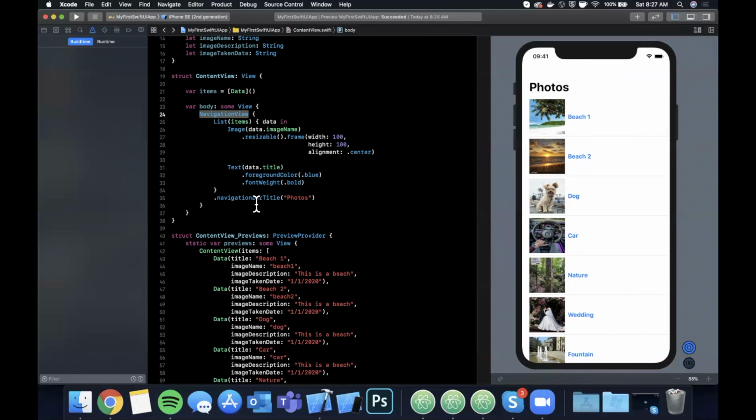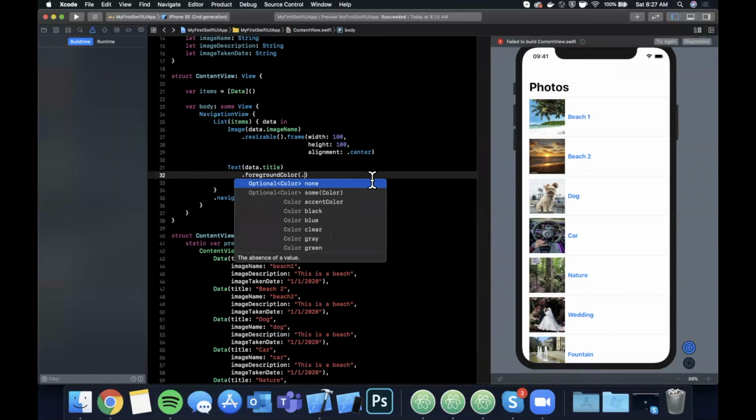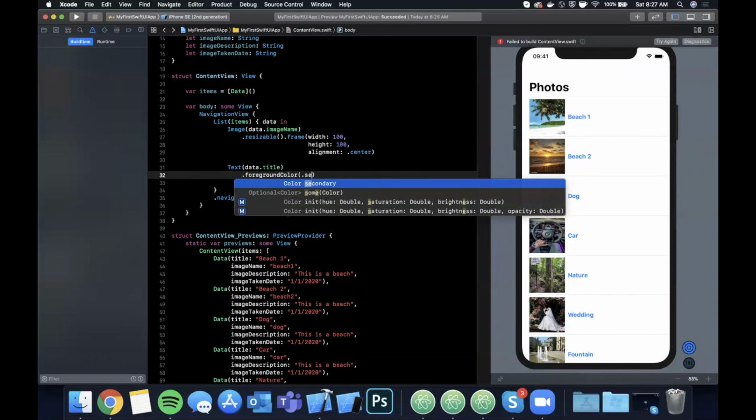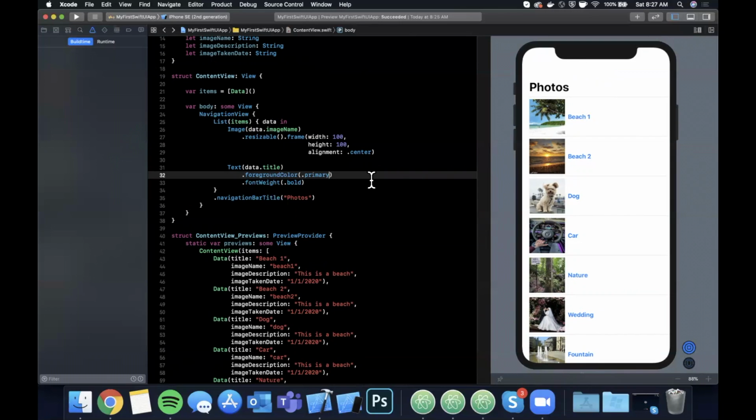We want to format this text to look a little nicer. It's already bold, but let's go ahead and make this a secondary color. Let's do primary actually. Primary probably looks good. And primary basically adapts to dark mode, and we'll take a look at dark mode towards the end of this video because that's something that's really cool too.